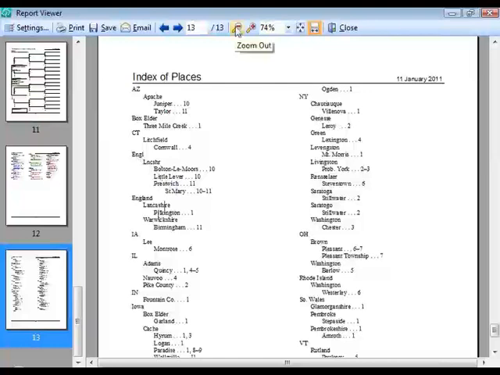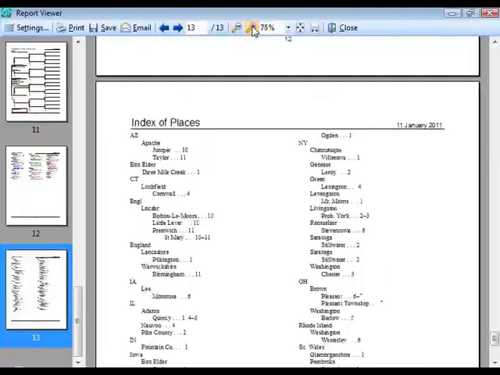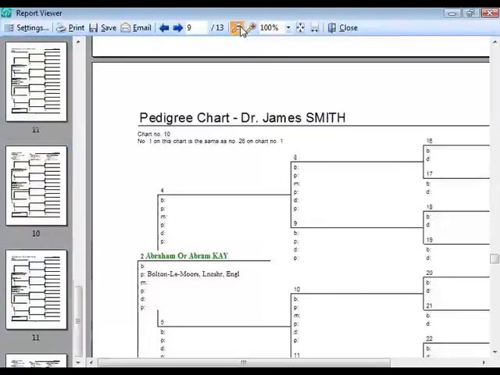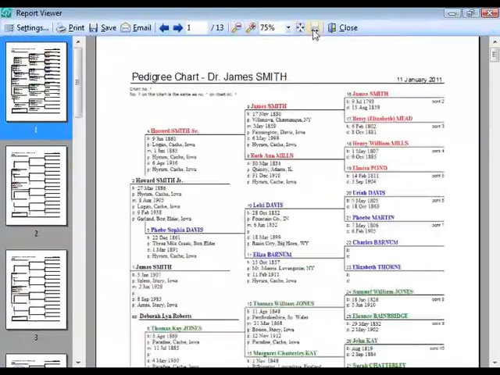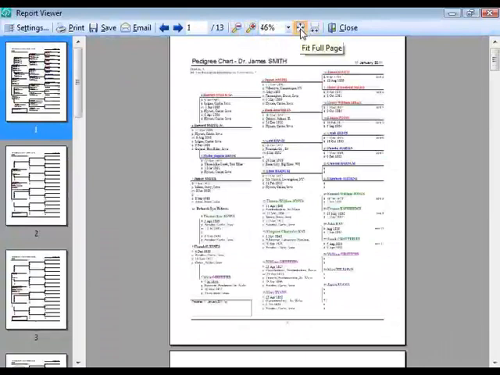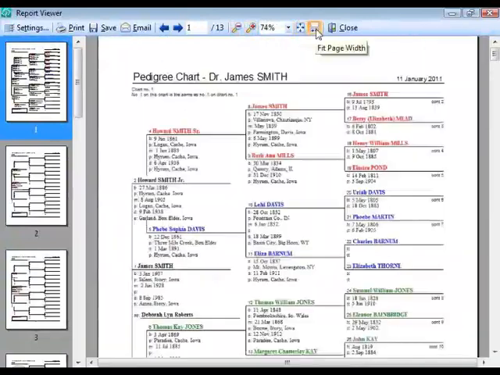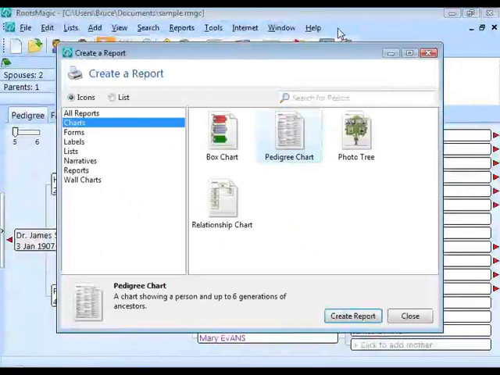Okay, there's zoom in and zoom out. That basically lets you see more detail or less detail. And then these let you see it scaled to one page size or to the page width size. And then finally there's the close button, which closes down that report viewer and takes us back to the reports to generate. Okay, I'm going to go real quickly and just show you what types of reports there are. I'm not going to go into detail.